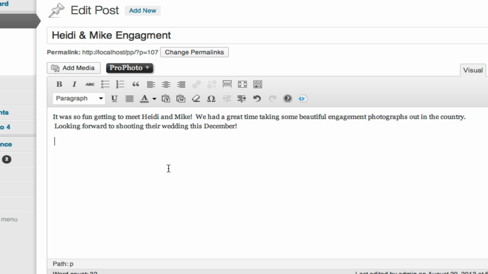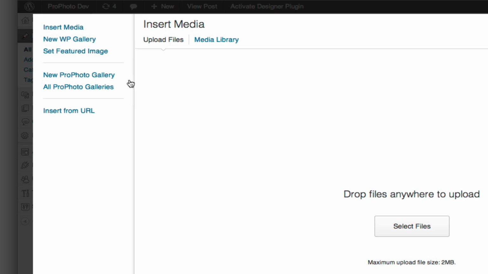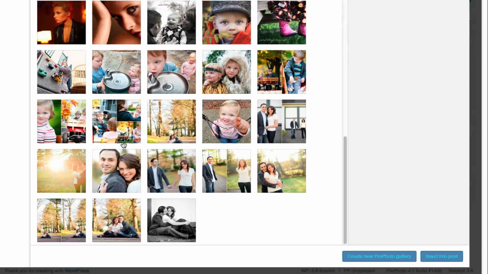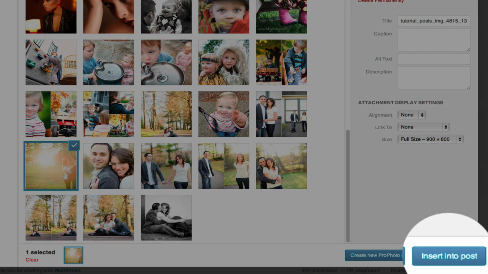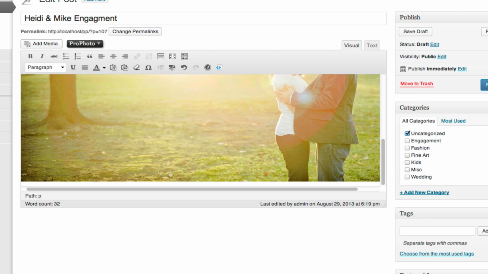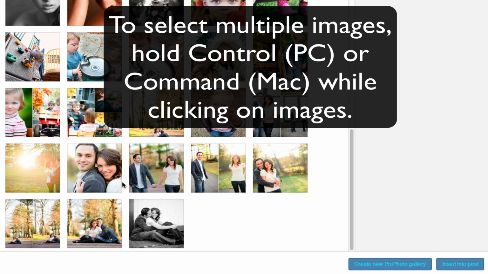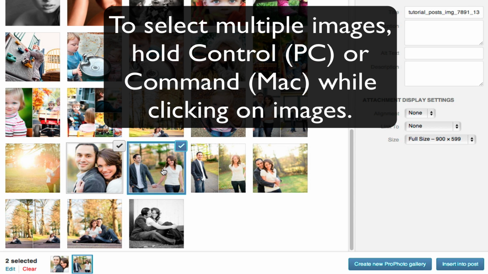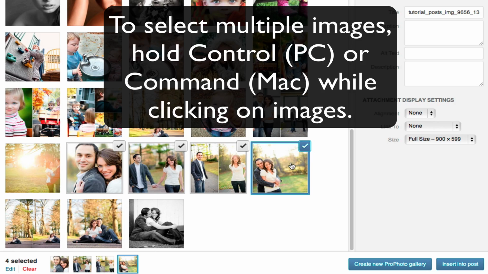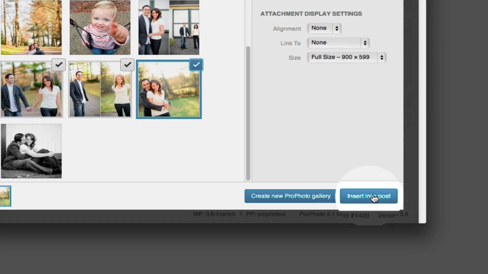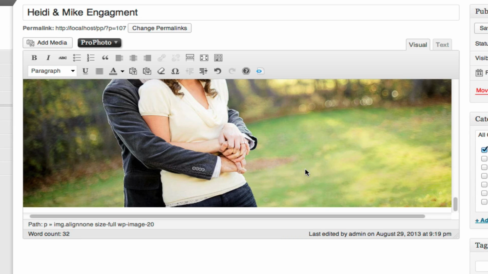Or, if you want to insert images you've previously uploaded to your site, click the Add Media button. Make sure Insert Media is selected, then click the Media Library tab. Find the images you want to insert, click to select, then click Insert into Post. And if you want to select multiple images from the Media Library, just hold the Control or Command button on your keyboard when clicking on the images so you can select more than one. When you click Insert into Post, all of the images you've selected will be inserted.